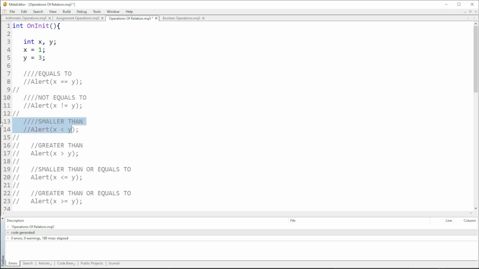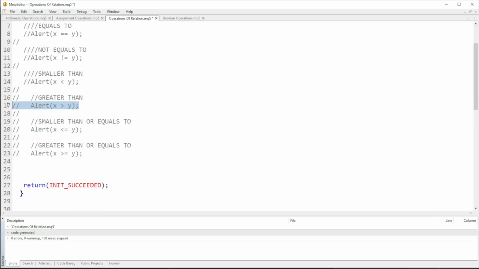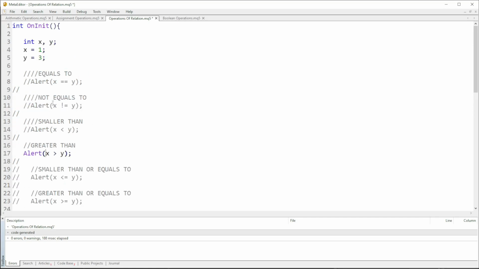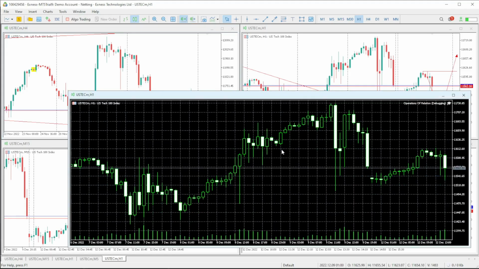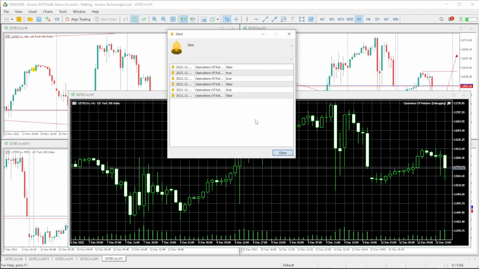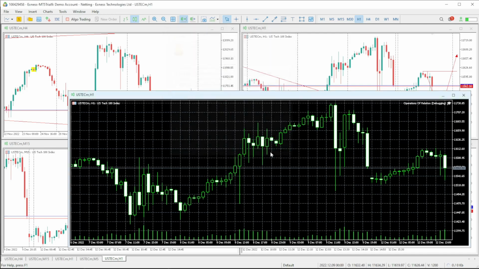Greater than, right? So is x greater than y? X is 1 and y is 3. 1 is not greater than 3, so in this case we should get a display of false. So F5, we should get a display of false. Let's see if that is what we're going to get. There we go, false, right? Okay, let's move on to the next one.